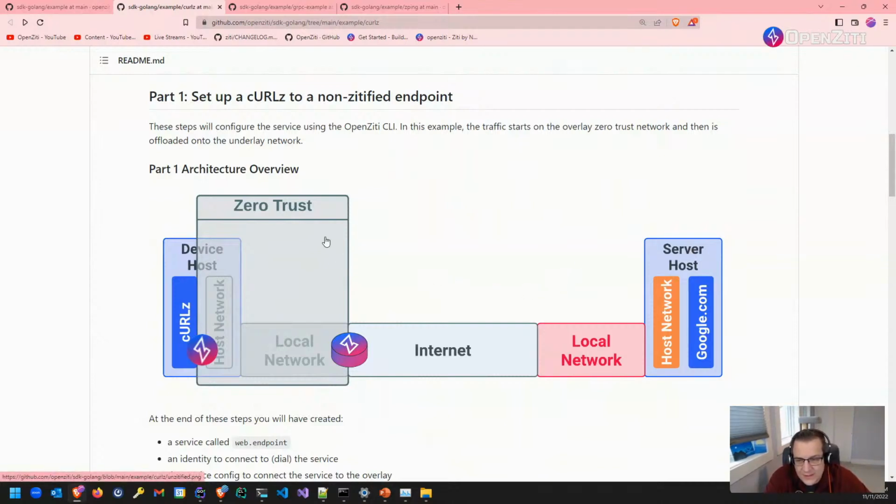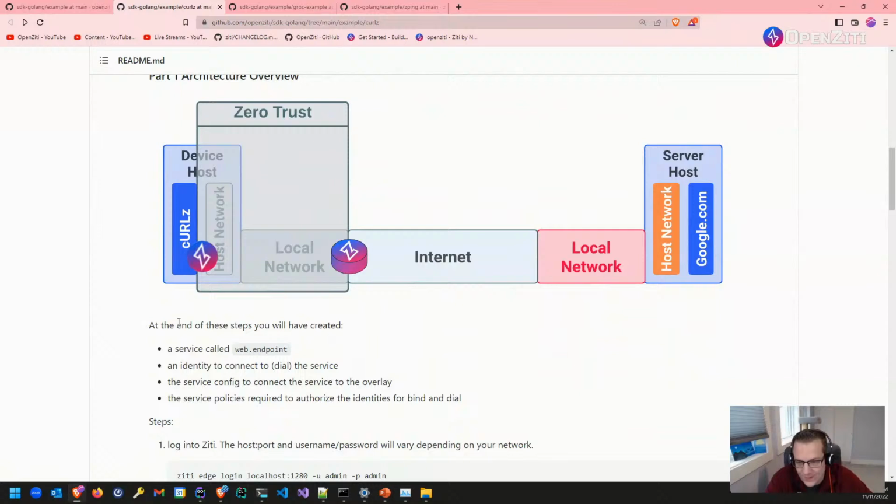That makes more sense. So the zero trust zone extends from my curl Z app all the way to the other end of the internet, where it will offload onto more internet to get to whatever I'm going to. Actually, I'm presuming maybe that's what it'll do.